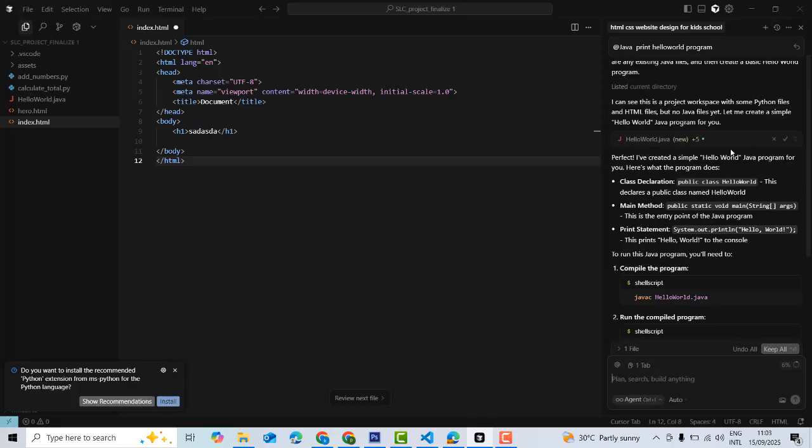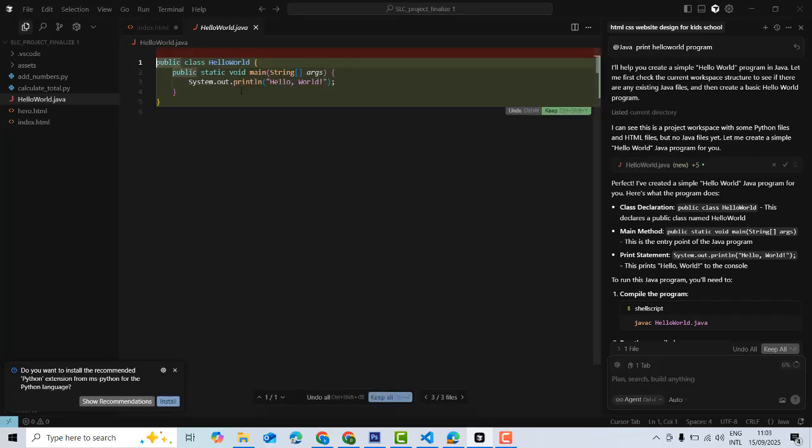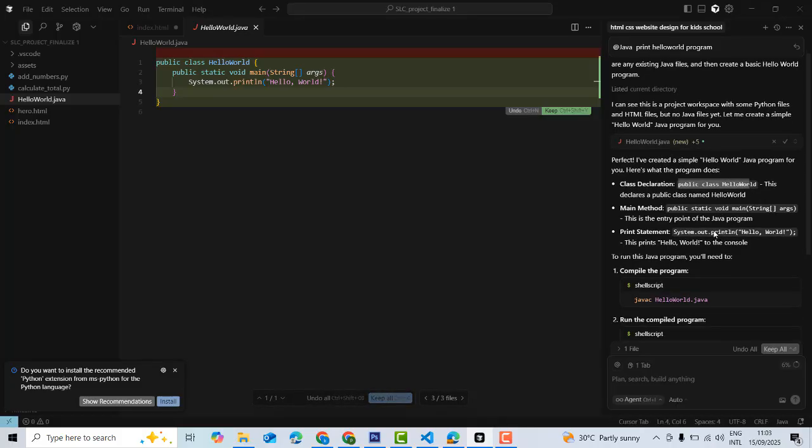Now you can see the execute option. The code is not visible in the chat, but if you click on it, the code appears in the main window. Here you can see the code. It says, perfect, I have created the simple hello world Java program for you. Everything is explained in detail, such as the class declaration and the static main method.